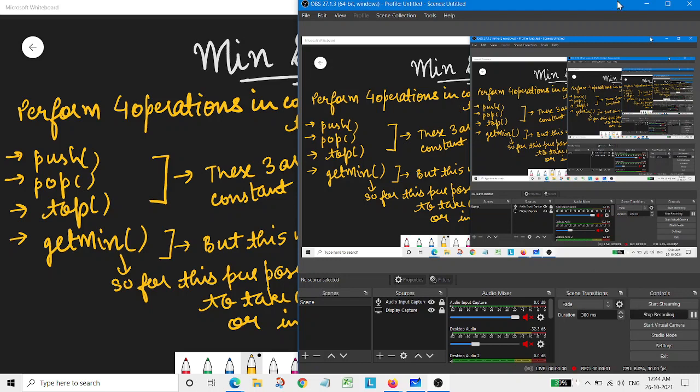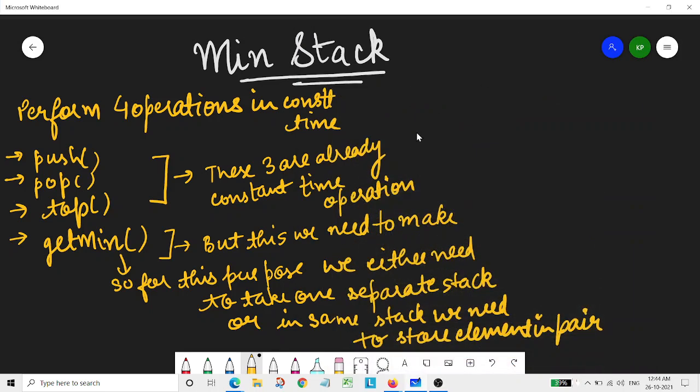Hello everyone. So today we are going to do the LeetCode daily challenge, Min Stack. So basically in this question, what we need to do is perform these four operations, but these four operations need to be performed in constant time. We already know that push, pop and top are all constant time operations. But getting the minimum, that also we need to perform in order of one time.